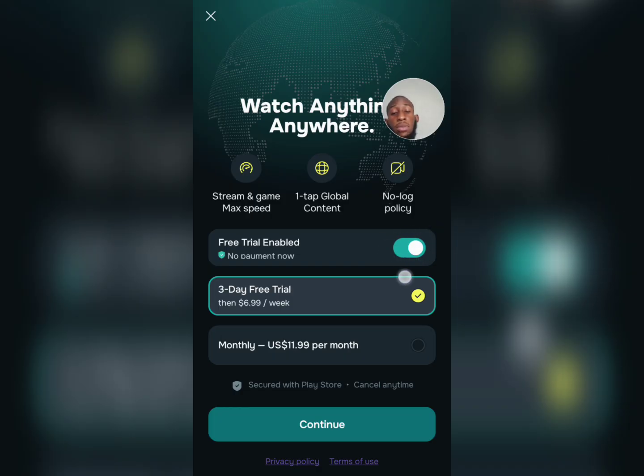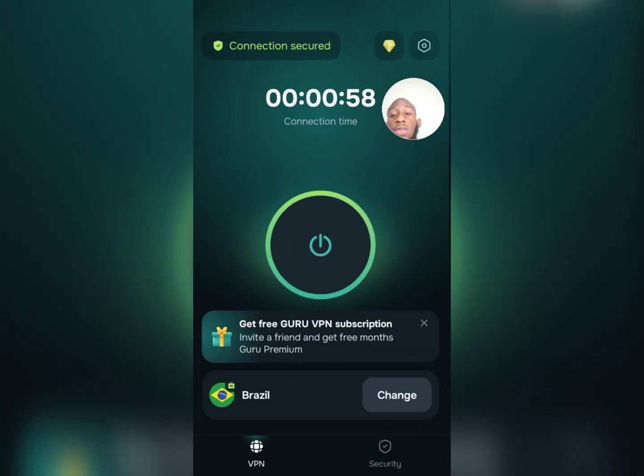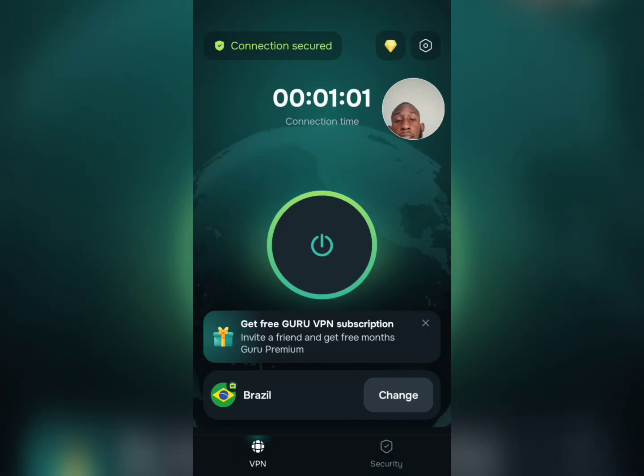So do make sure you enable this here to get a 3 days free trial if you want to test out their fast servers and all the premium servers that they offer. Once you have enabled that, you can go ahead and test out their servers and so forth. So that's really pretty much it for their subscription. And yeah, that's really pretty much it for the application. So very easy to use.